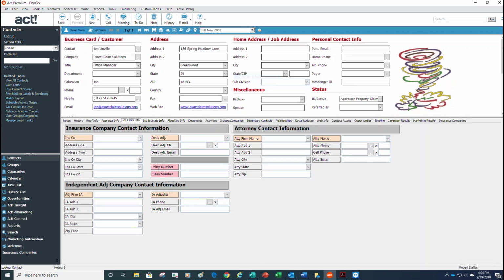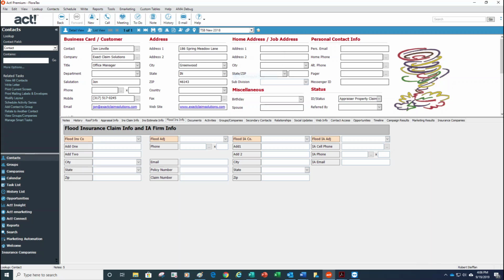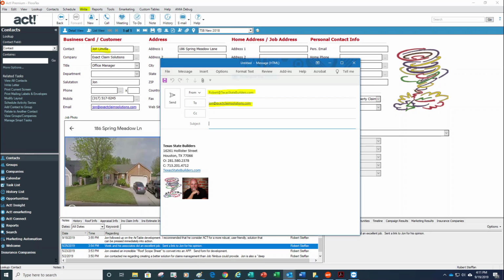Then you move on, insurance, company contact information, adjusters, attorney contact, etc. Insurance estimate information, depreciation tracking, estimates, what's approved, O&P, etc. Flood insurance claim. Obviously, I'm in Houston, so this was kind of, we've got it going on right now.